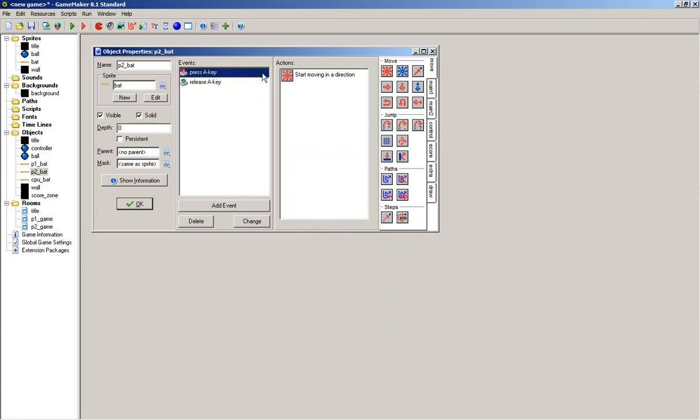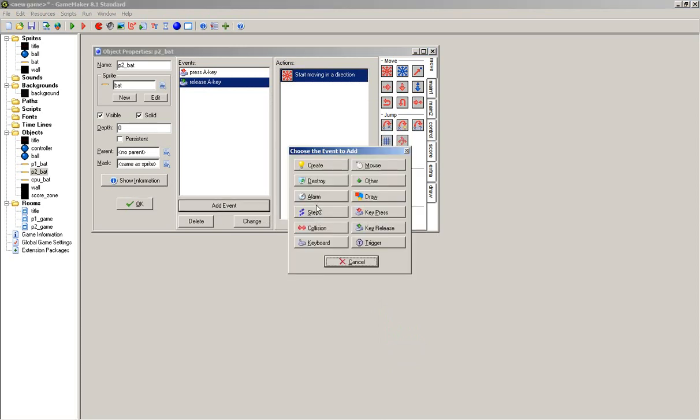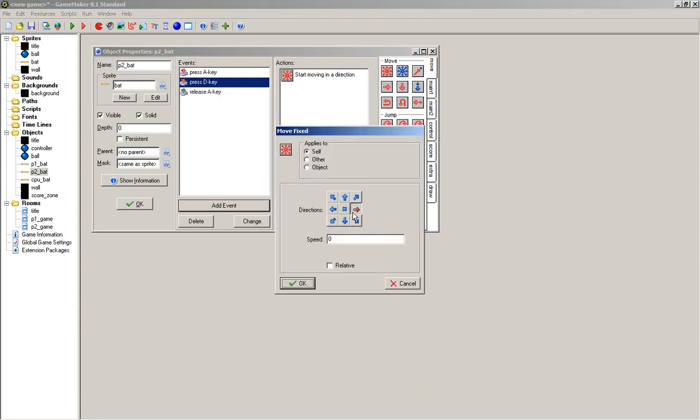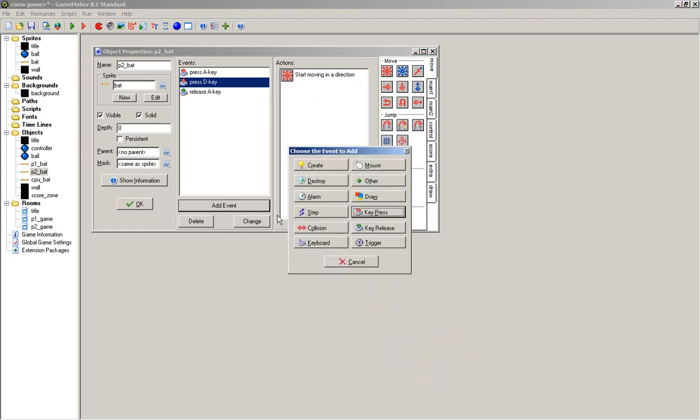Okay, so cancel that. We've got the A key, it moves left at a speed of 5. The A key release event stops it. Now let's do one for the D key. Key press, letter D. What happens? It moves right at a speed of 5. So that's not too bad. Same thing, key release D.